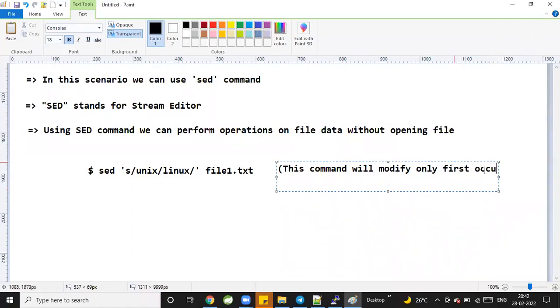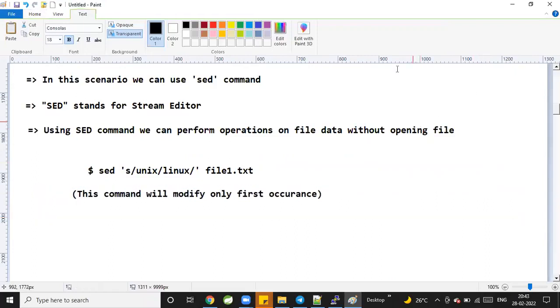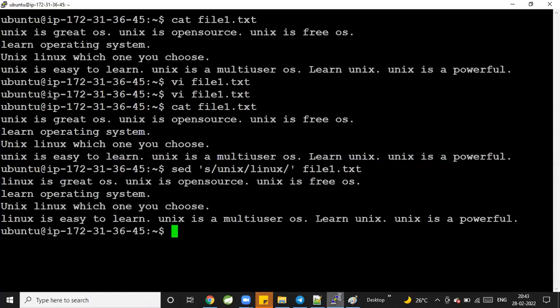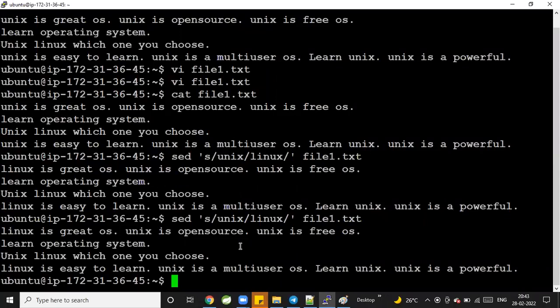Now, did I open the file to modify the data? Without opening the file, I am able to perform the operation on the data. Let's execute this command once again. Now, see here, Linux is a great OS. Unix is open source. Only in the first position it is modified. It is not modified in the next position. Got my point?